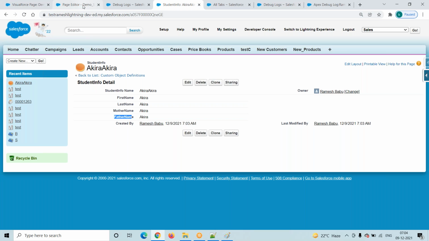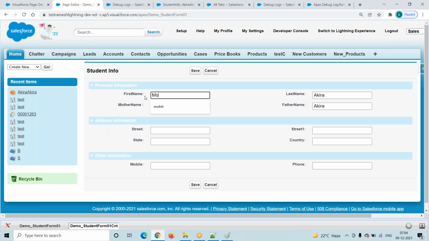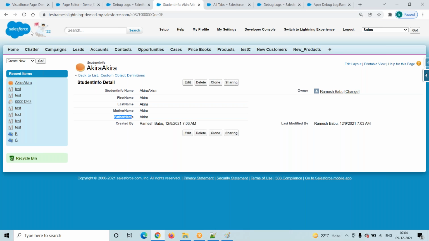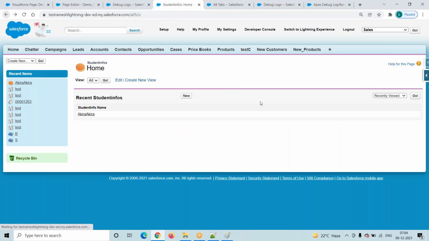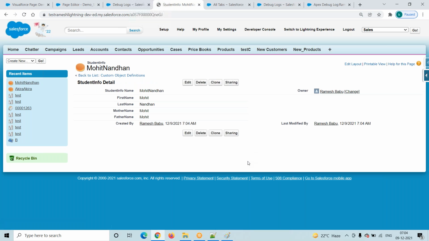For example, we will go and create one more record. I am trying to create one more student, Mohit Nandan. Finally try to save this one. Now go to the student object and refresh this. See, Mohit Nandan, one student record is created, right? So we are guaranteed, right?